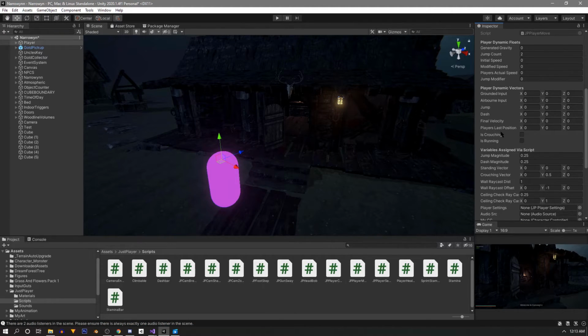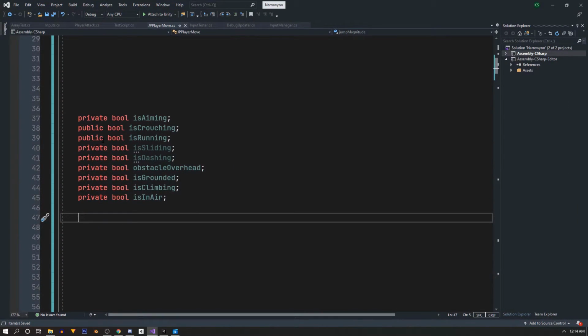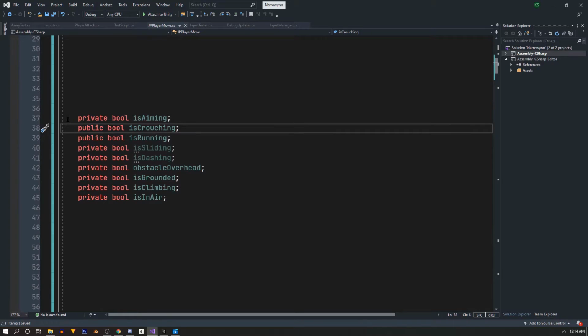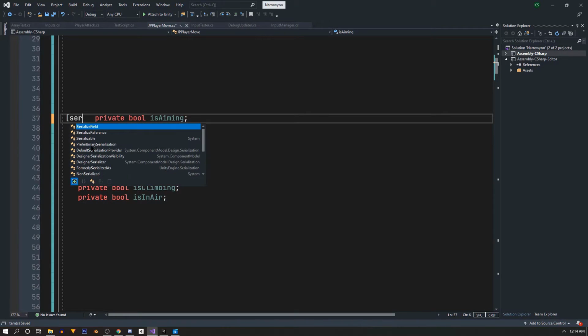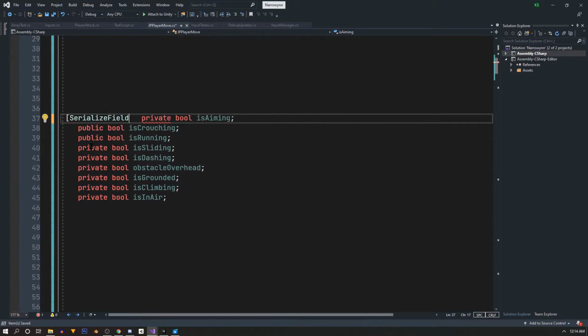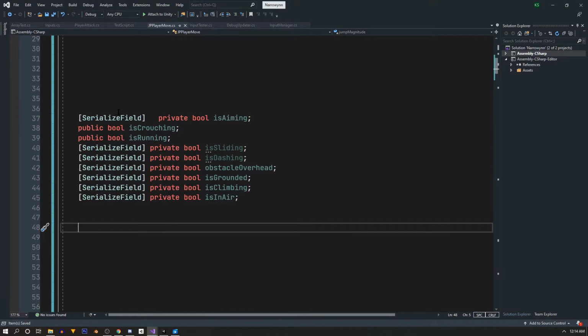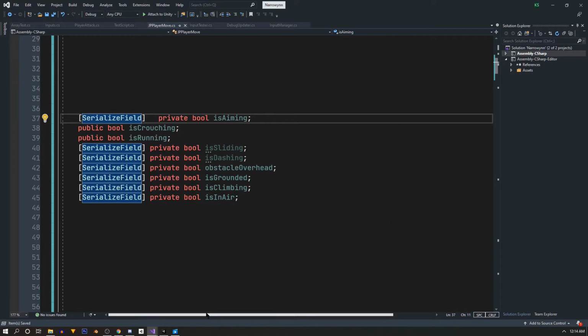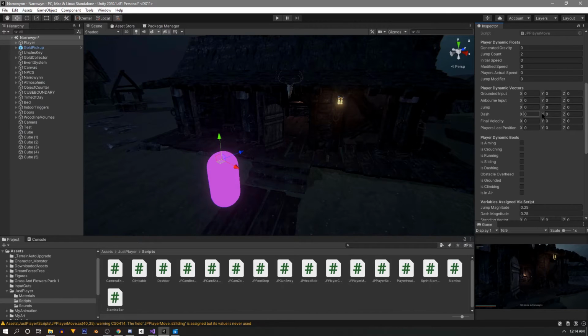Now let's say I didn't want to use the debug. You can see here I only have 2 variables public. So if I go back into my script, you can see that's these. But we can use SerializeField before the variable, and this will make it so these are now visible again in the inspector.